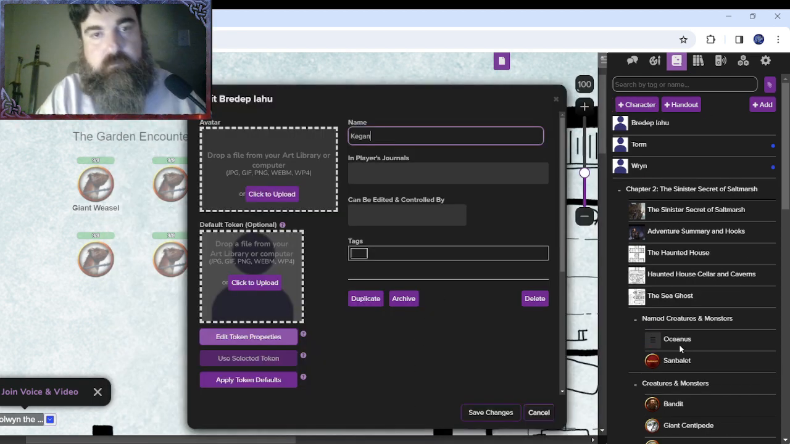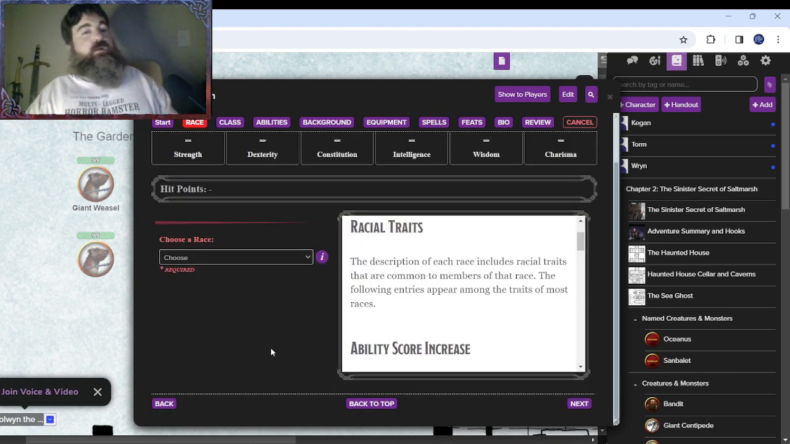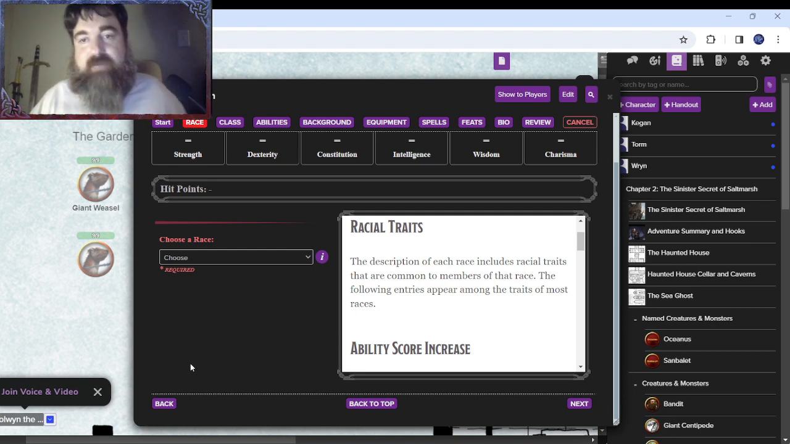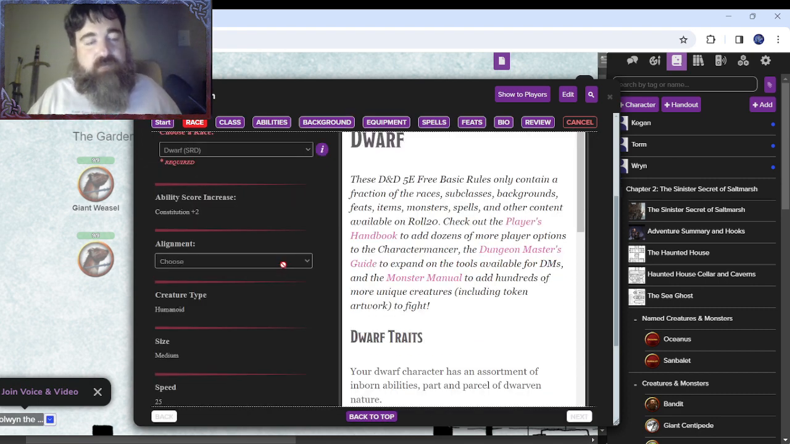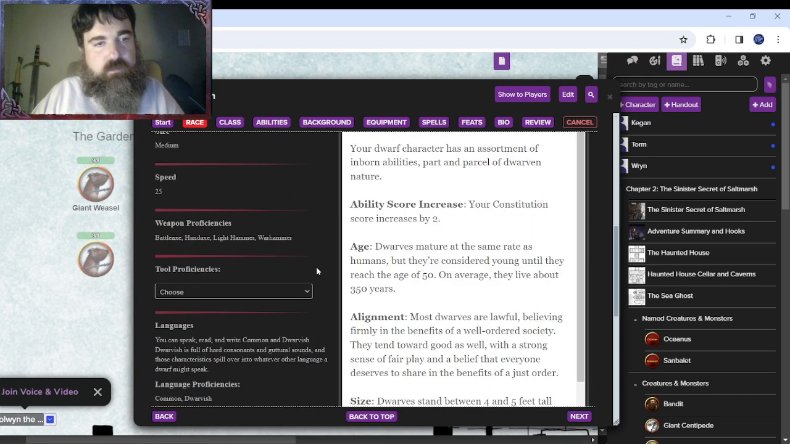Let's name him Kagan. So he is going to be a dwarf from the Saltmarsh region. So he will definitely have some background from being here. Just go ahead and pick dwarf. Alignment, he will be lawful good, because dwarves tend to be more on the lawful side of things. Lawful good, lawful neutral, lawful evil. They are very stubborn and strong coded. Like they're very duty oriented. Be lawful good. Weapon proficiencies: battle axe, hand axe, light hammer, warhammer.